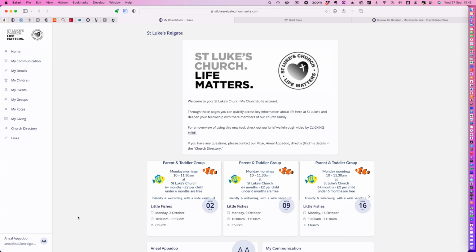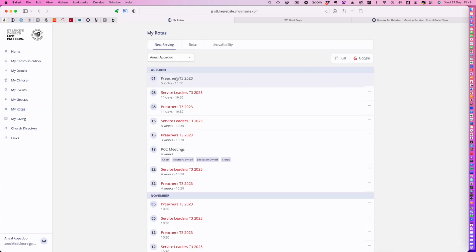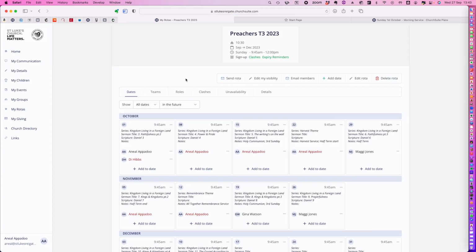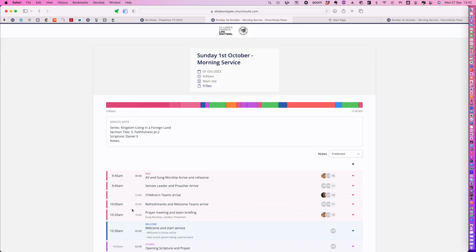or from your My ChurchSuite page. To do that, head to your My ChurchSuite account, click on My Rotas, navigate to the date where you are serving, and if a plan's been produced, by hovering over this ellipsis here, we can go to the View Plan. Either of those ways, the more information link in the email or the View Plan from the My ChurchSuite account will take you to an interactive service plan that looks like this.